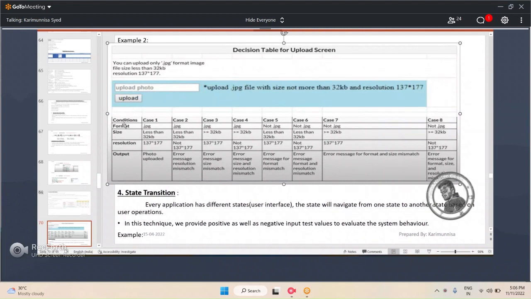సో సీ హియర్, వాట్ ఆర్ ద కండిషన్స్? ఫస్ట్ కాలమ్ is conditions column will be there. What are the conditions? He said format 1, size 1, resolution. After that a result anamata, expected one here. Output is expected one. Now case 1, test case 1 ma.